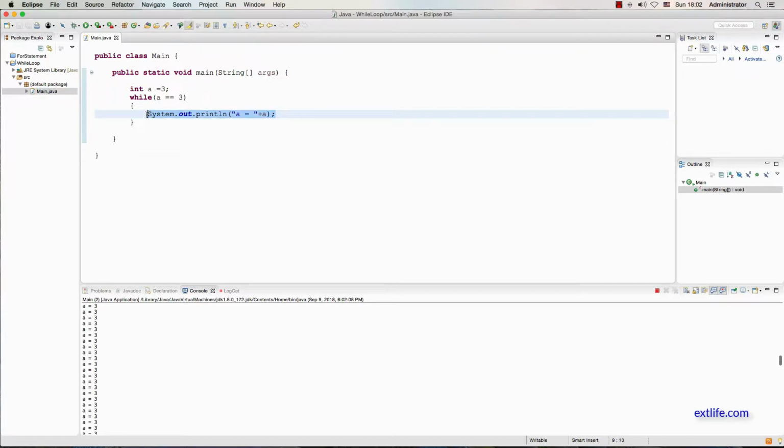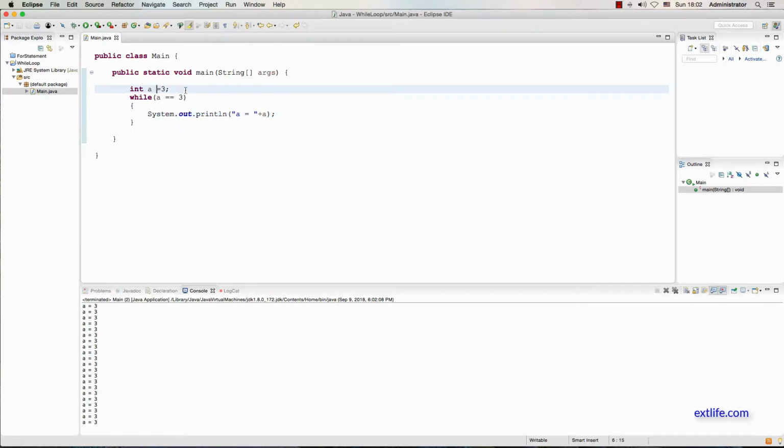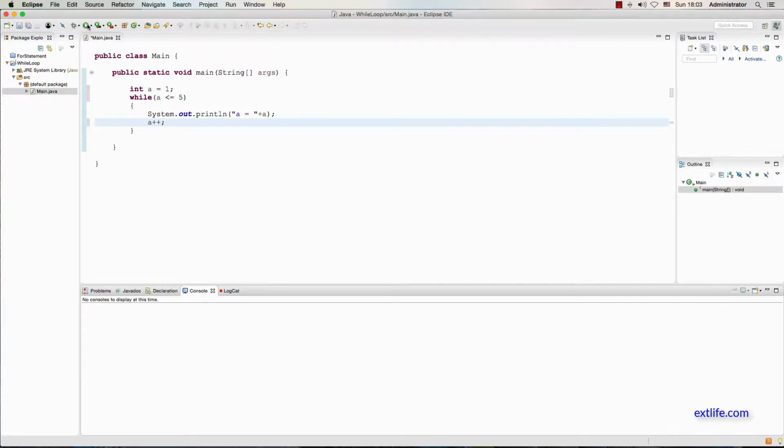Let's change our loop. I want to print out numbers from 1 to 5, so our while loop might look like this. Let's run this program step by step.